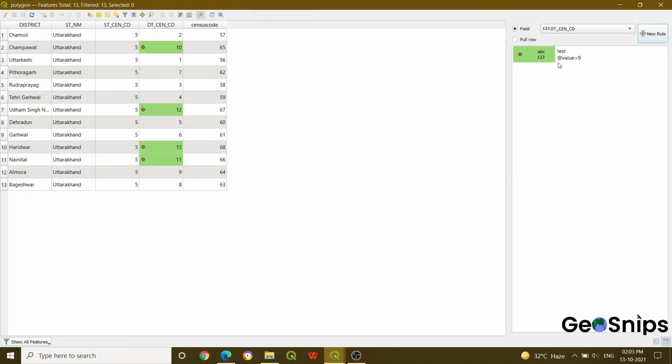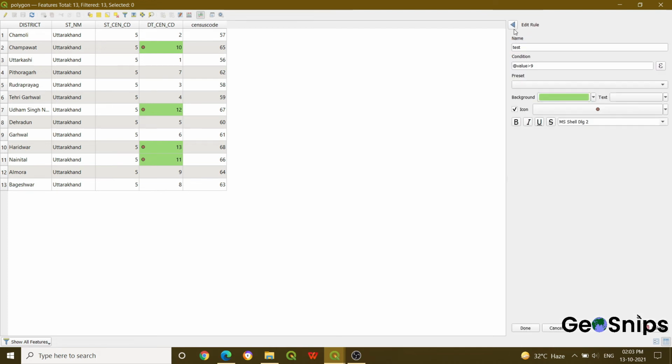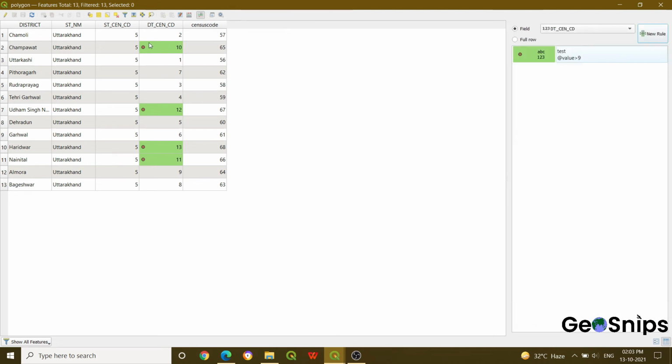Once you press done, a new rule has been created, which is like this. Now you can see this, this and these all 4 entries are greater than 9. So like this you can create as many rules as you want for a layer.